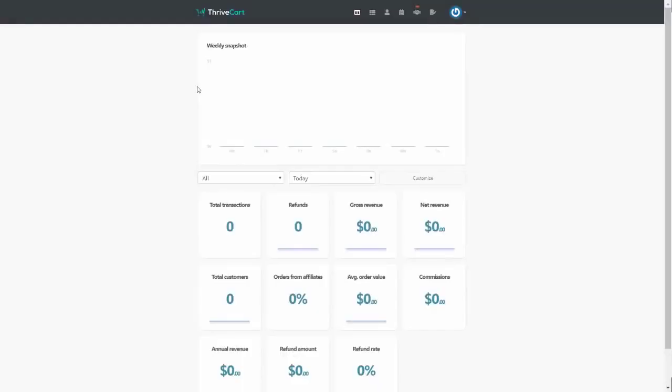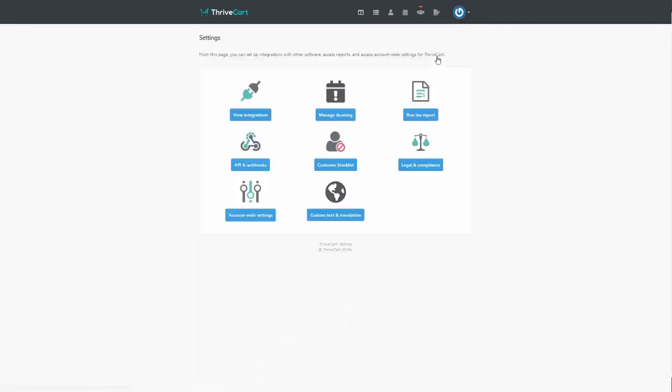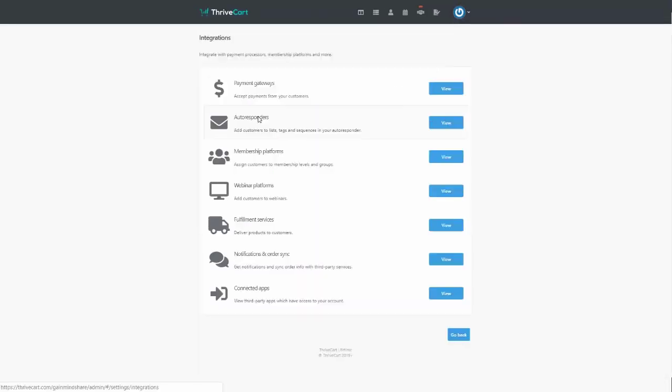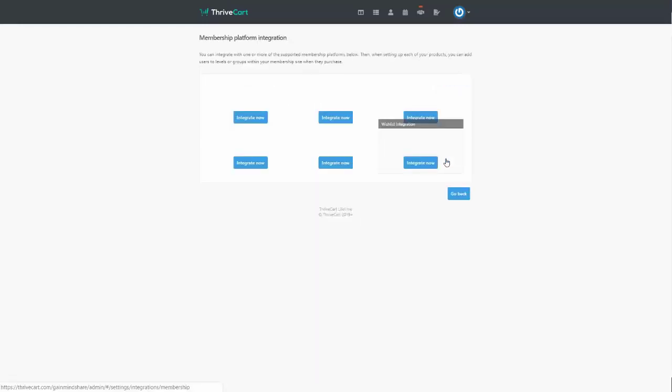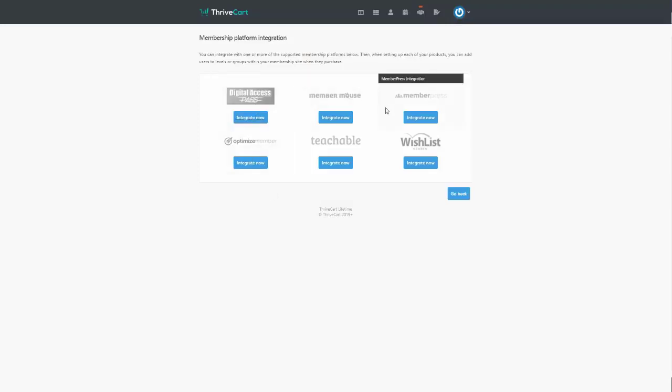Now ThriveCart also integrates with membership software. And to find those integrations, you're going to go to your settings area. You're then going to go View Integrations. You're then going to click on View Membership Platforms. And you're going to notice several platforms that you can integrate with. Teachable, which is a cloud-based service, and the rest, which are WordPress-based services.